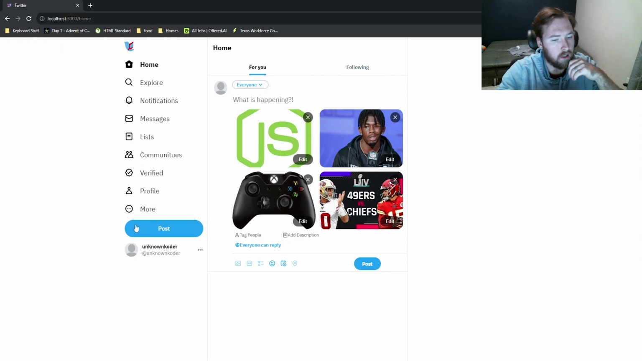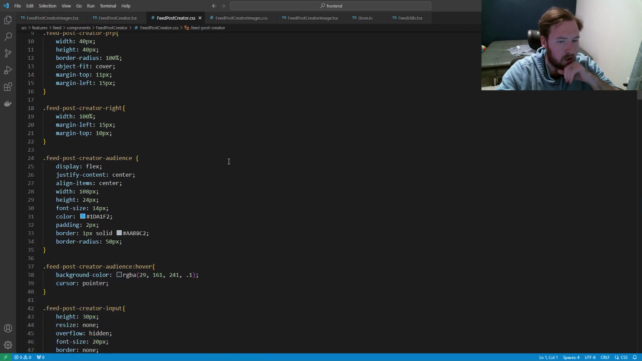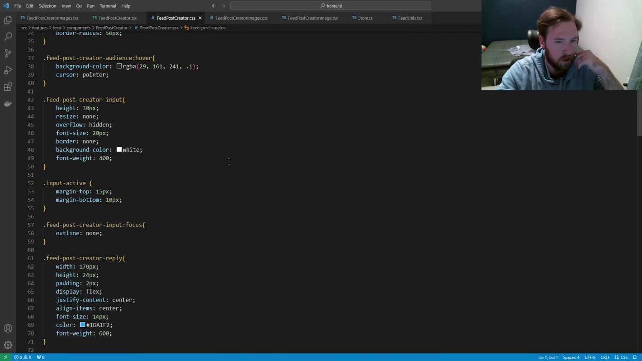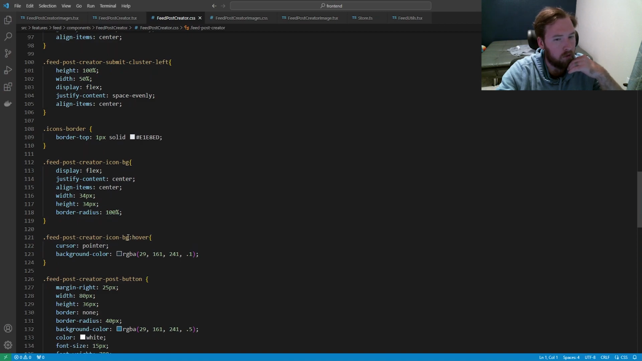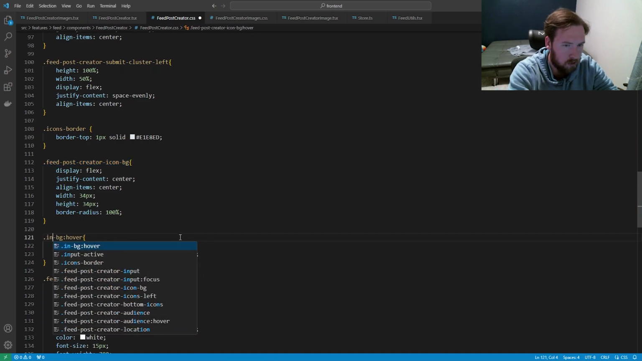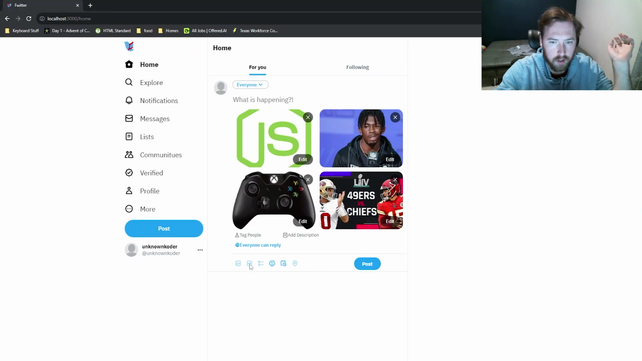So let's go ahead and hop into the CSS for this. So feed post creator, and we need the feed-post-creator.css. In this one, we're going to have to make a small change. I don't remember exactly where it's at, so give me one moment to find everything. So instead of having the hover on this, we want the hover on icon-active. And then we're going to get rid of -bg, save, and I think that should do it. So now, as you can see, there's no hover effect, there's no pointer effect, everything's good.